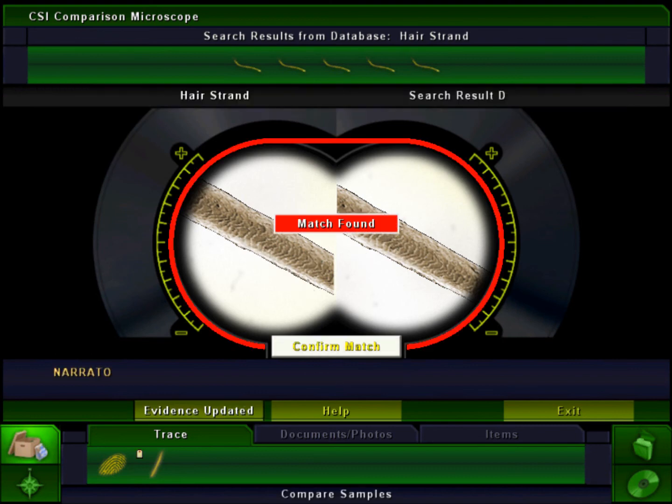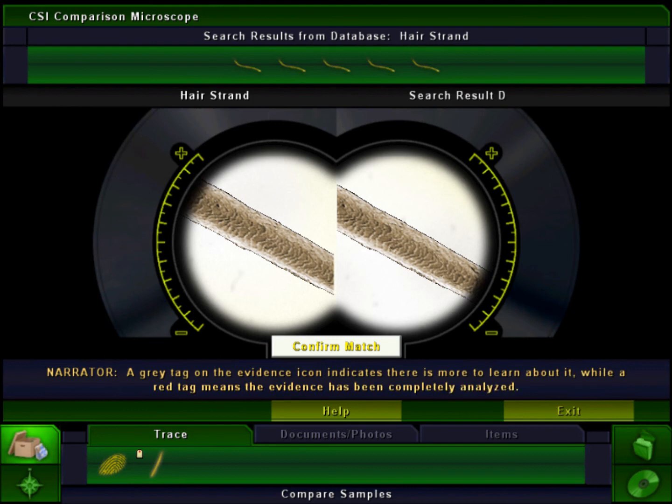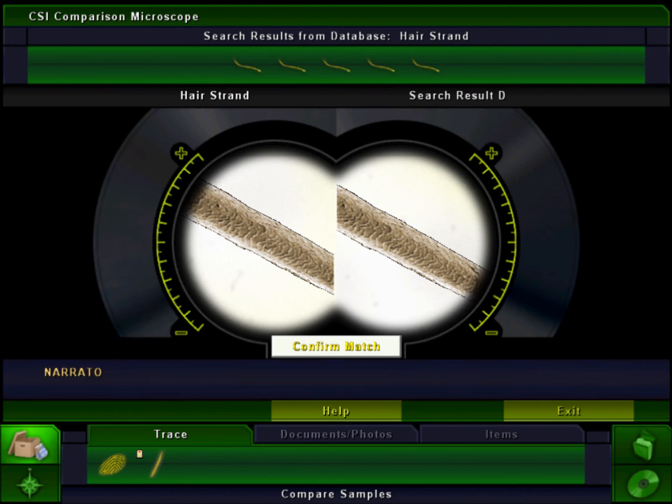Very good. The evidence tagging gameplay assist feature helps you identify the process state of your evidence. A gray tag on the evidence icon indicates there is more to learn about it, while a red tag means the evidence has been completely analyzed. Other gameplay assist features can be enabled or disabled from the Game Options menu.